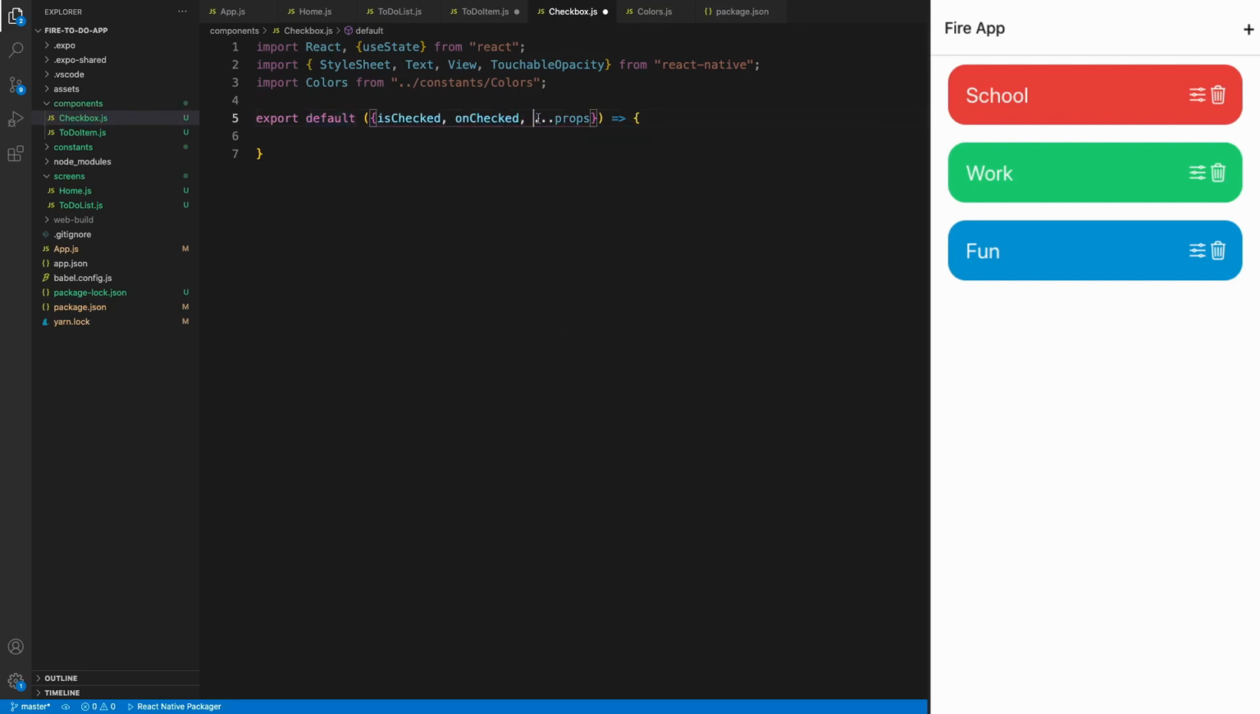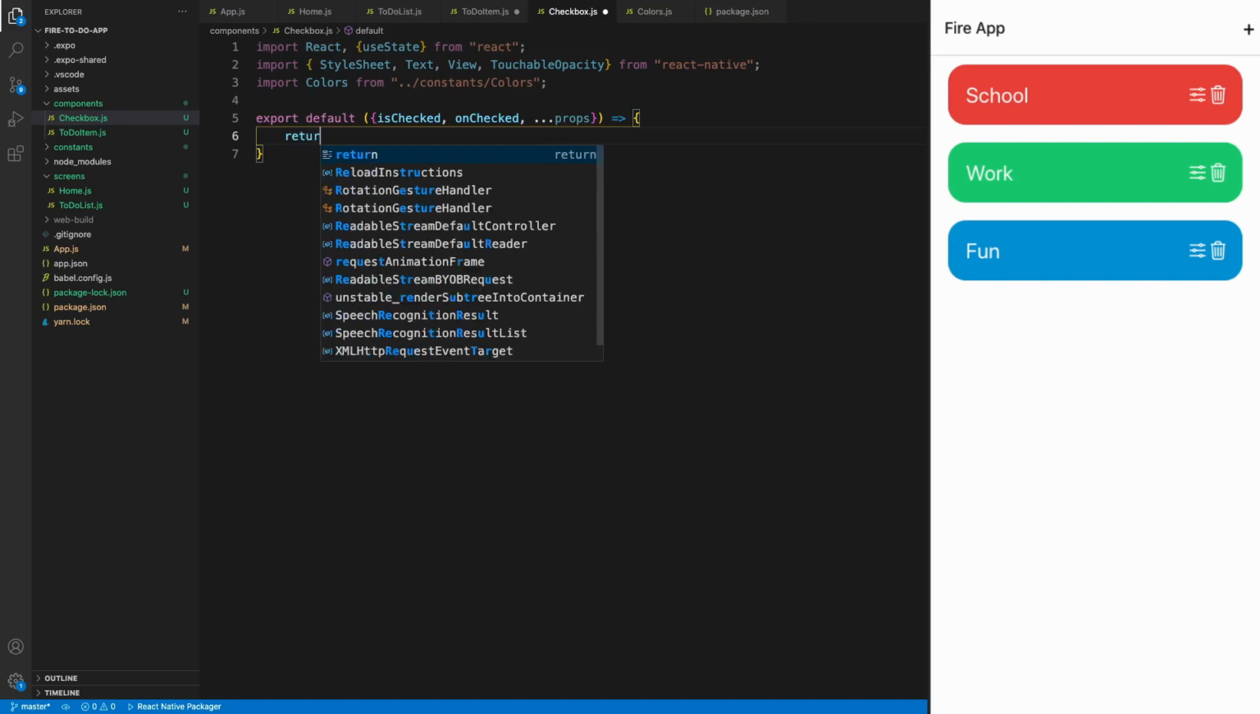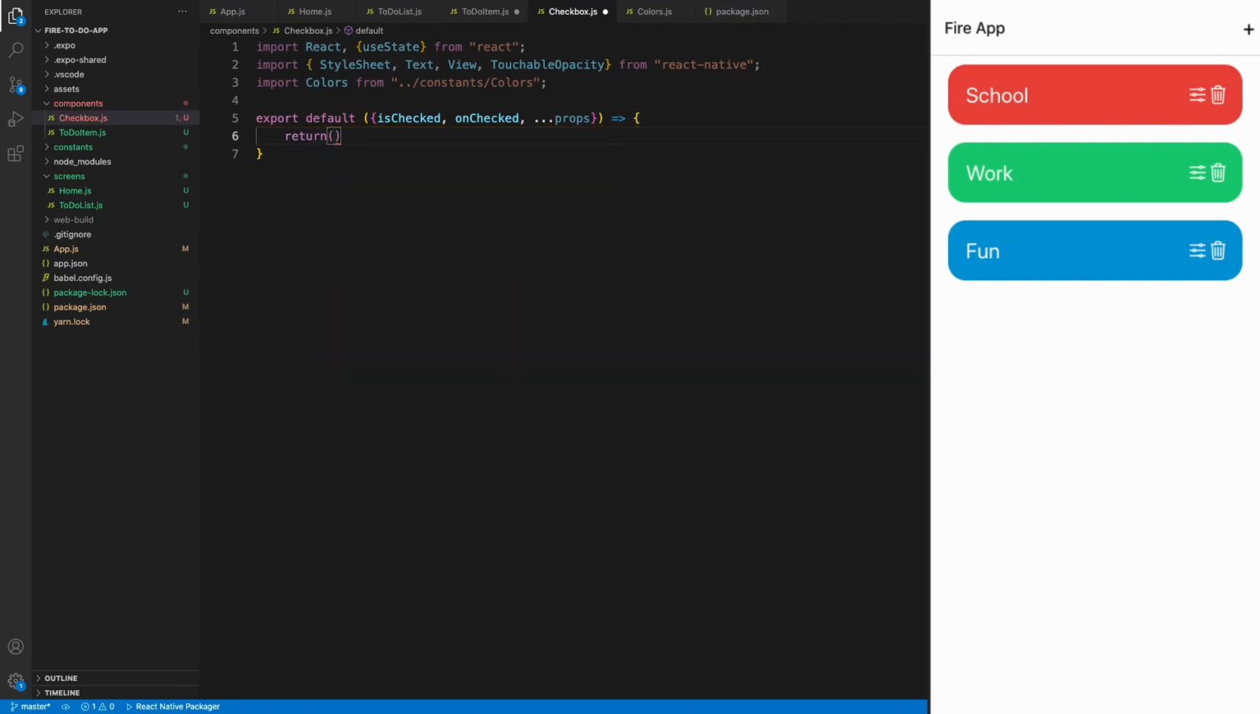So this ...props means anything passed in to the props object that's not isChecked or onChecked is going to go into this props name right here. To learn more, you can look up how object destructuring and spread objects work in JavaScript. And then we want this checkbox to be a button so we can actually click on it. So we're going to use a TouchableOpacity.